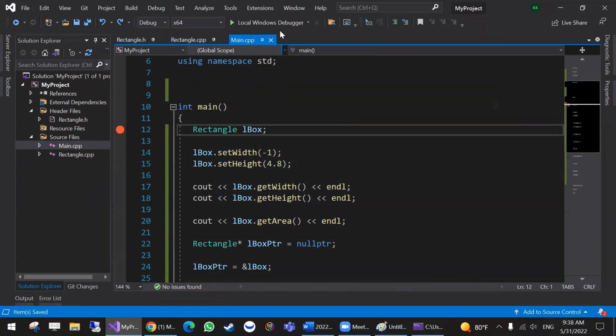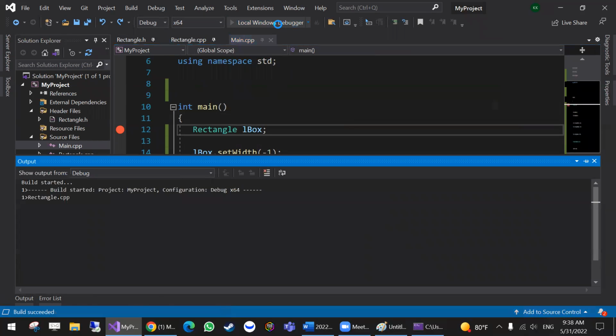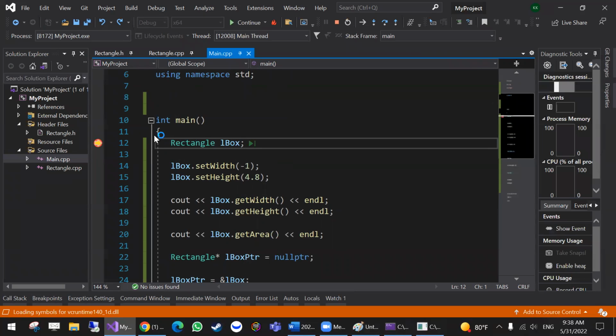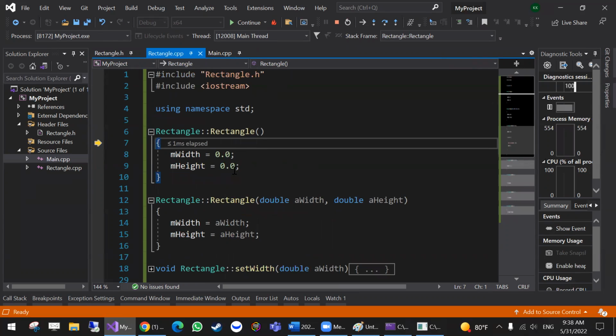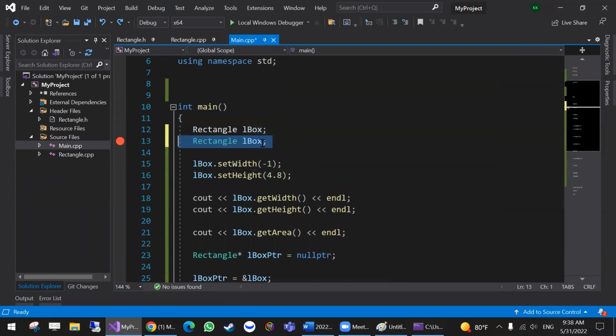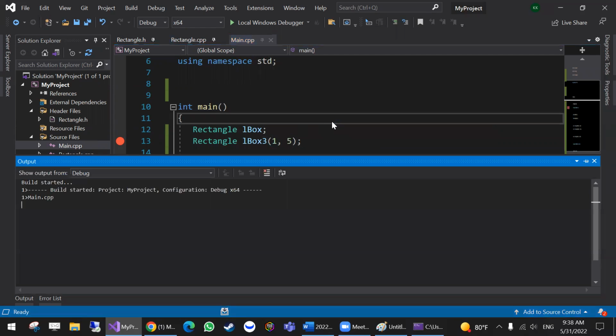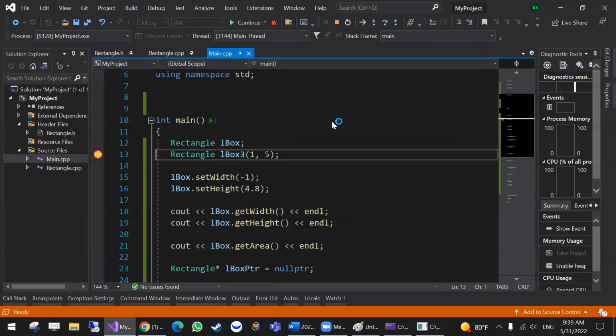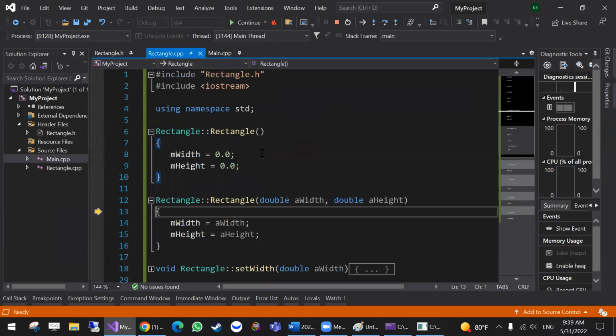Then if I go back to main and run it again, the fact that main did not give it values means it will hit the default constructor. However, anytime someone creates a box and gives it values, I will get hit in the overloaded constructor. If I click F11, notice I'm not in the default constructor because I received values.